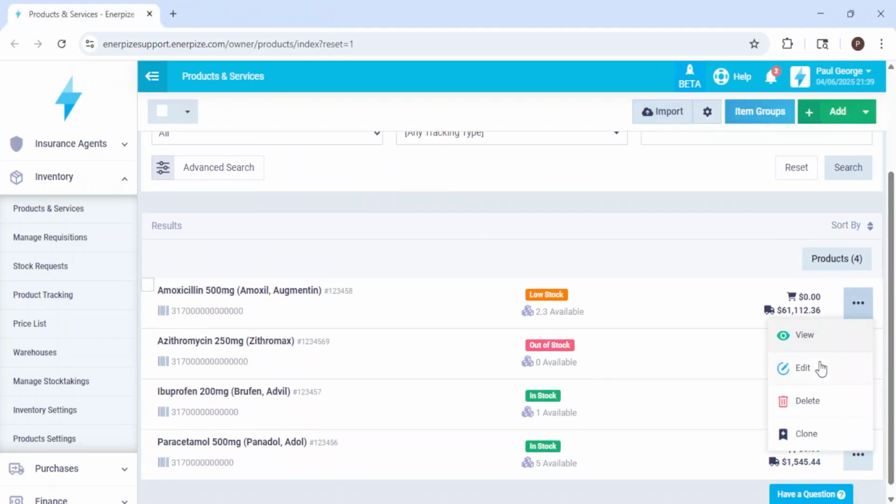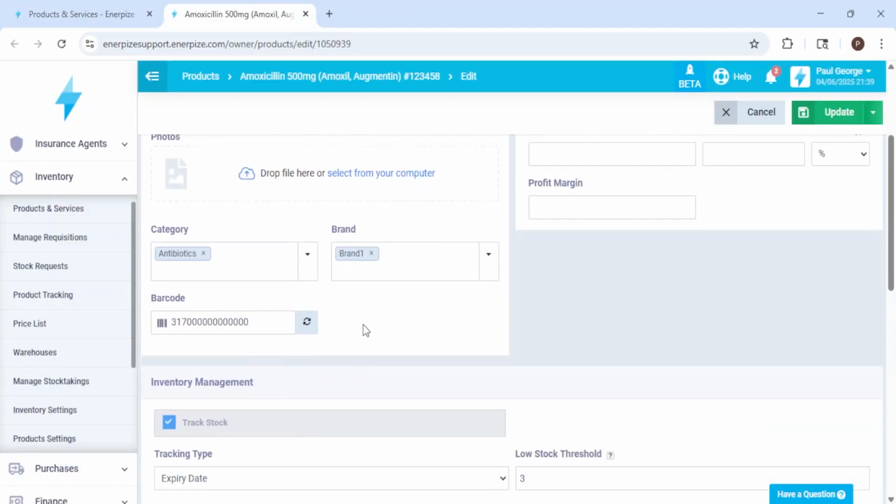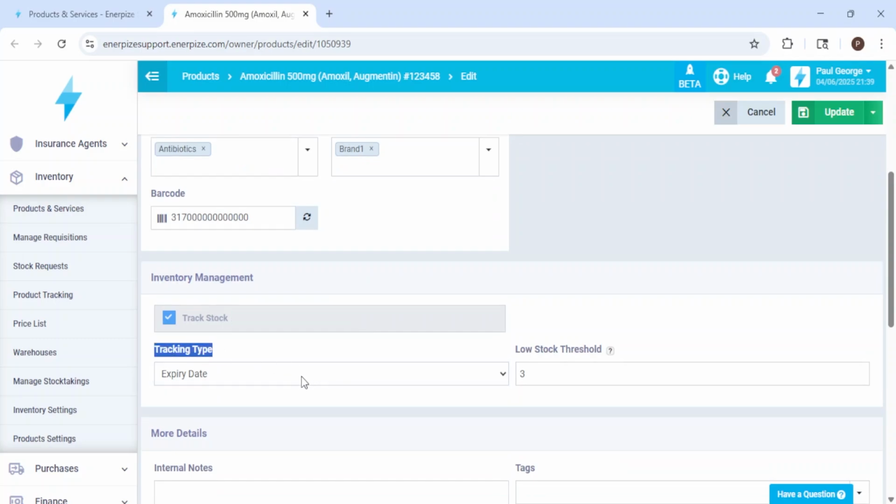When adding any product to the system, you can choose a tracking method, such as tracking by quantity, serial number, lot number, expiry date, or by both lot number and expiry date, by enabling the sales requisition and selecting the appropriate method. Note that if you select a method like expiry date, the system will track both the expiry date and the quantity. The system also offers a low stock threshold feature.